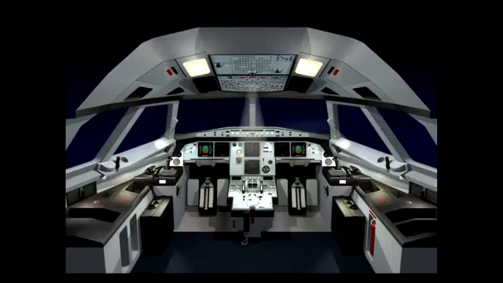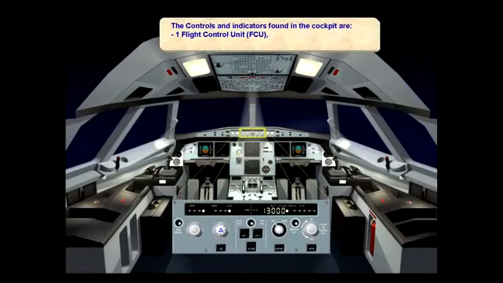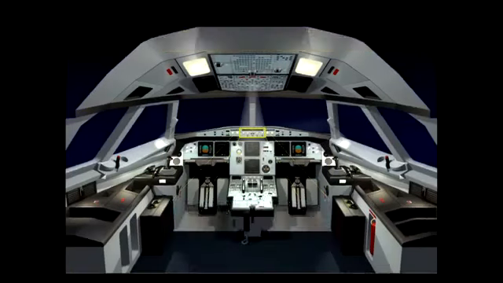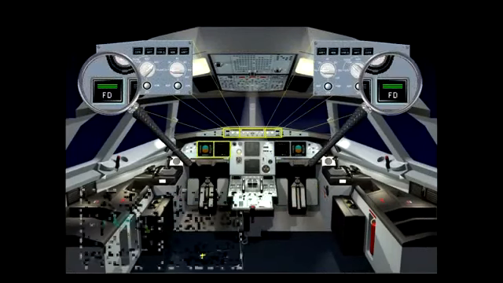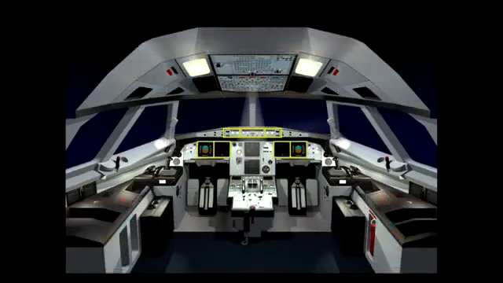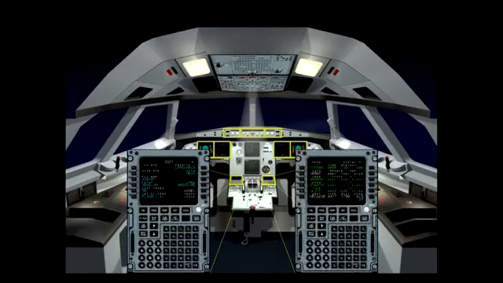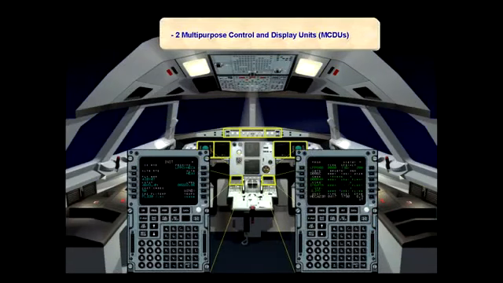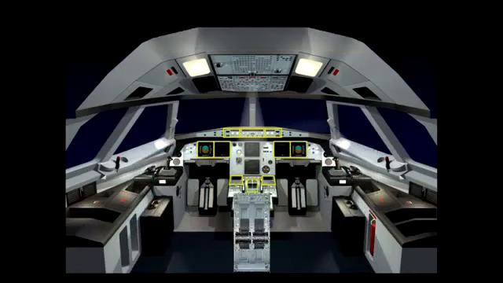The controls and indicators found in the cockpit are: 1. Flight Control Unit, the FCU. 2. Flight Control Director push buttons located on the EFIS control panels and the associated EFIS displays. 3. Two Multipurpose Control and Display Units, MCDUs. 4. Two thrust levers, mainly interfaced to auto thrust.